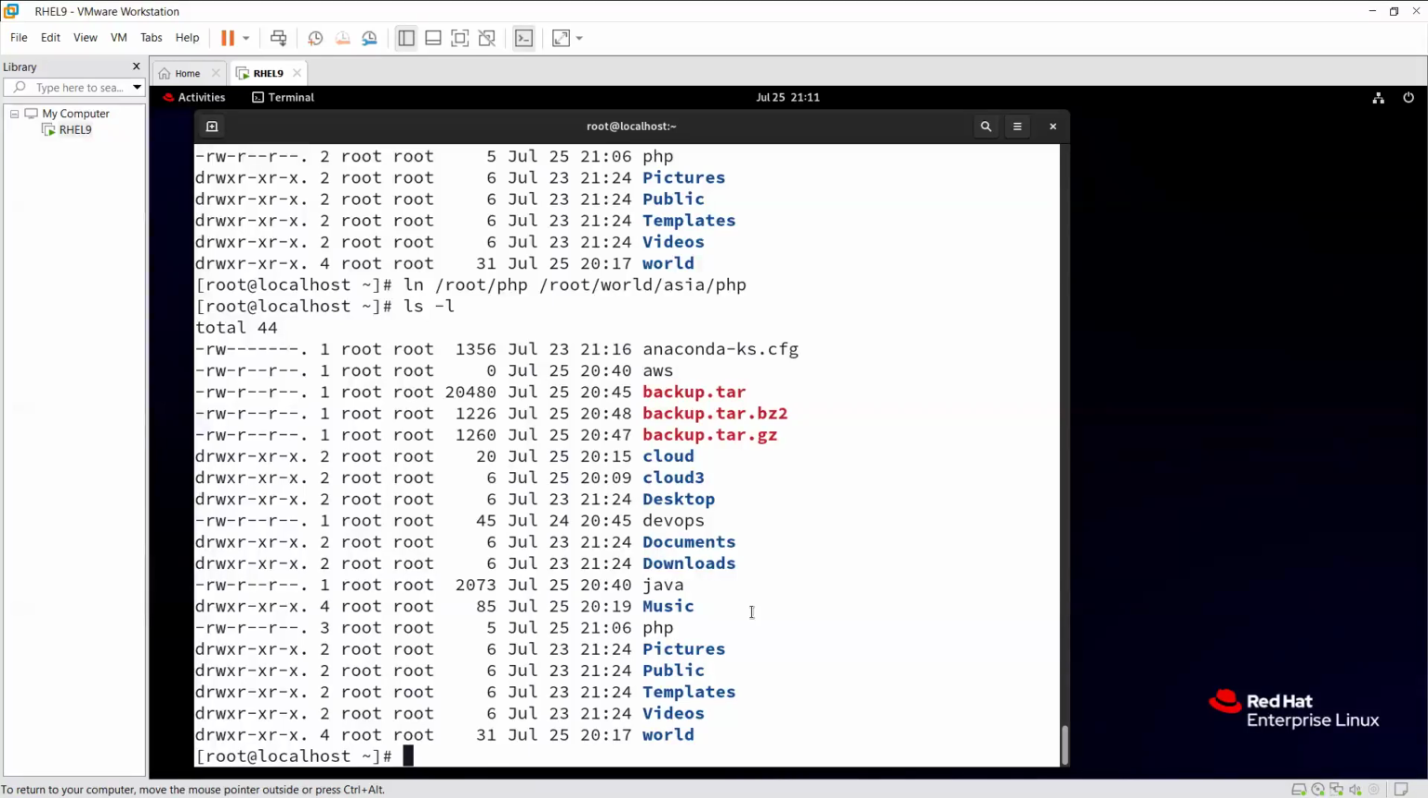But what is the advantage here? If you remove the original file, we can still access your link file. How is it possible? It is approximately copying the file actually. So that's why both sides occupy the same storage. Correct or not?